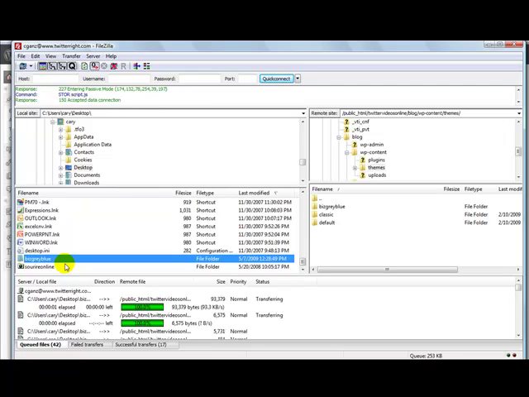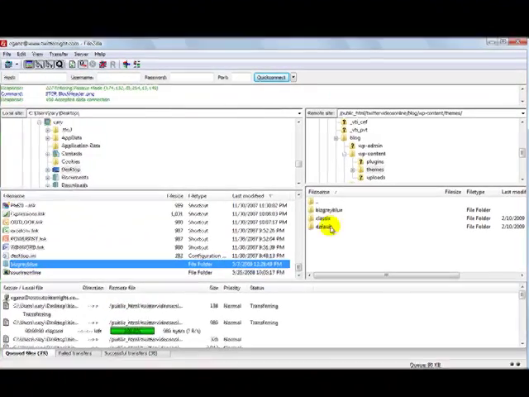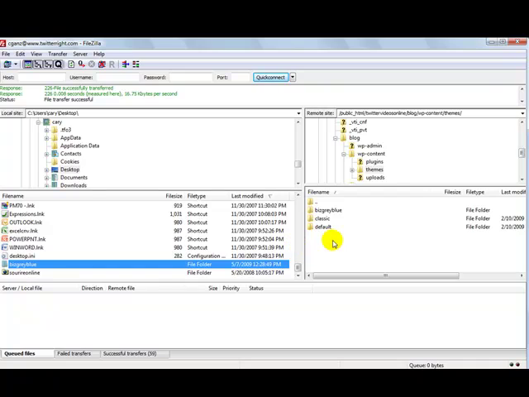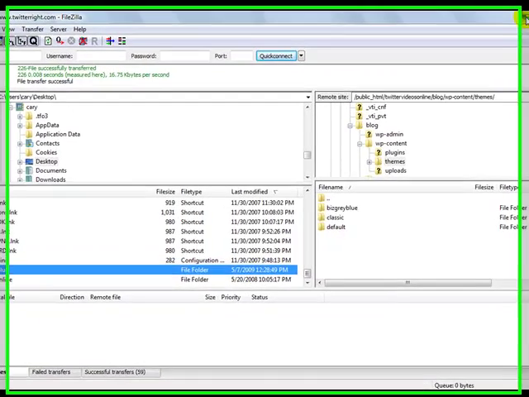So what it's doing now, it's uploading all those files. You can see them being uploaded. And you can see here it is over here. It'll take a minute or two. It's not that big a file. And it's uploading all the different files that I need to customize the folder and the look of my WordPress blog. Okay, that's done. So I'm going to minimize this.